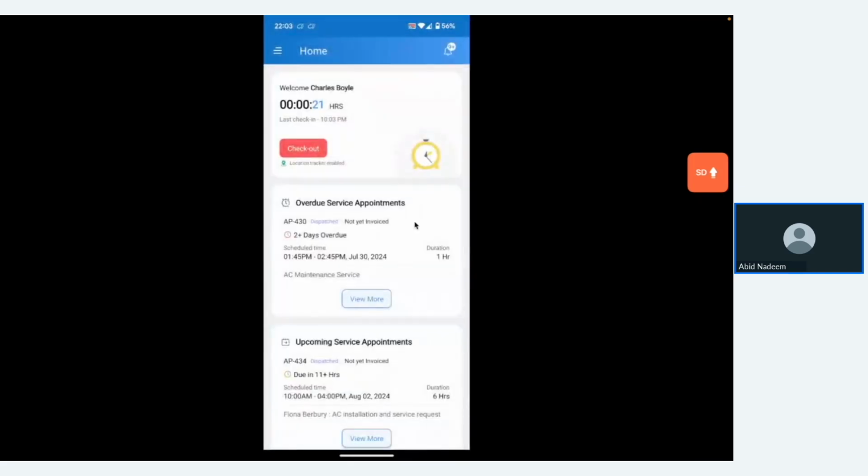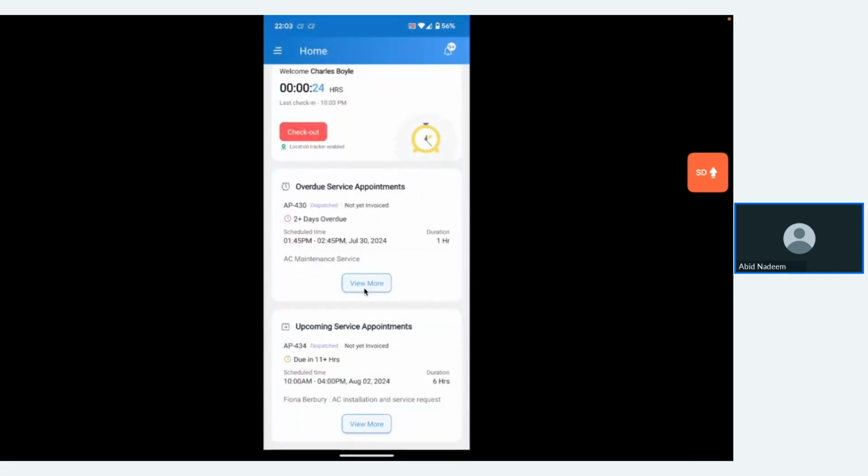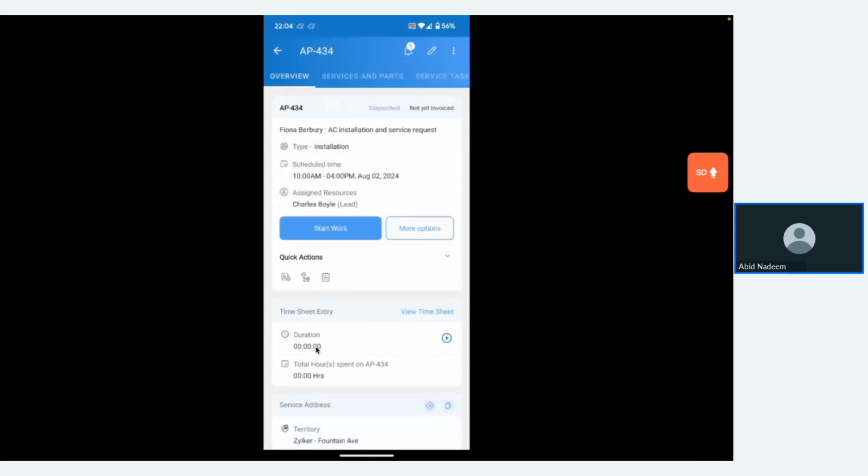Now we can see the dashboard over here with different statuses like overdue service appointment, upcoming service appointment, any ongoing service appointment, any ongoing trip. This information can be viewed right here. Let's say the technician is sitting in the office and this appointment is being assigned or dispatched to him. He can verify the information even before starting the work. He can click and see the overview information where he can see the appointment number, the current status, billing status, summary, type, schedule time.